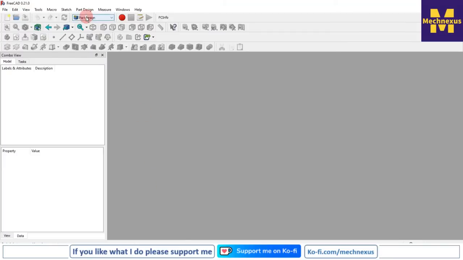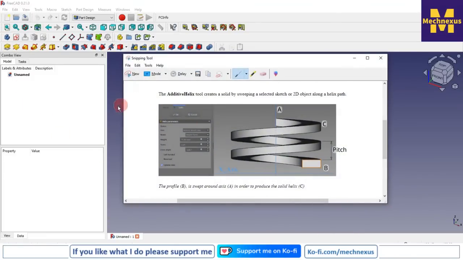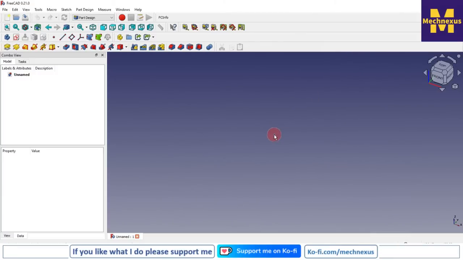So here I have activated the Part Design workbench. I will create a new file. This additive helix feature in FreeCAD is a tool to create a solid by sweeping a selected sketch or a 2D object along the helix path. So this tool is useful to create a spring or anything that has the helical path. So we will do a simple exercise to understand it.